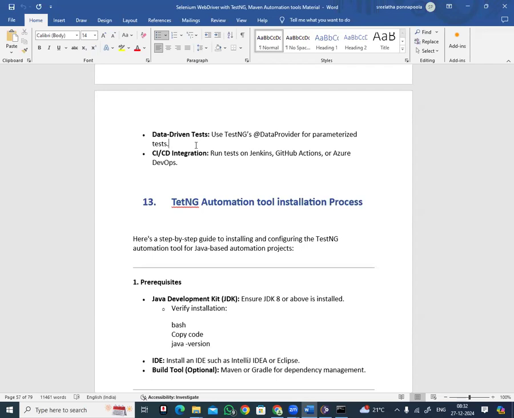In another example, Amazon product search functionality, you need the product name as test data. So everything we maintain this way is a data driven test. This is the meaning of data driven test.